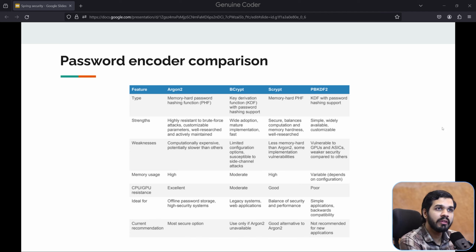That is the problem with PBKDF2. You can see it is vulnerable to GPUs and ASICs. ASICs are the kind of systems used for mining, like Bitcoin mining and so on. So it has the lowest security right now, and you can see the CPU GPU resistance listed as poor.